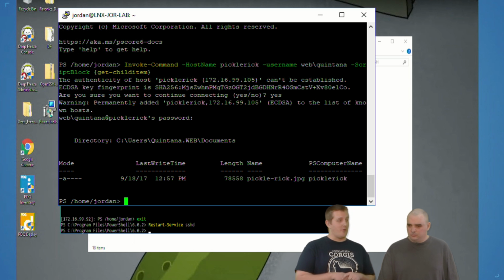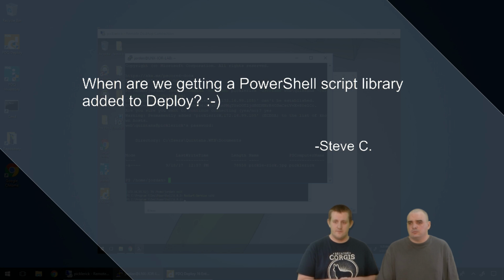If we have any more questions, we may as well get them answered. And our final question of the day: when are we getting a PowerShell script library added to Deploy? Smiley face. Thanks, Steve C. I appreciate the smiley face. I know it's sideways. I can't do that, it hurts my neck. But that's a good question. That's something we might consider.